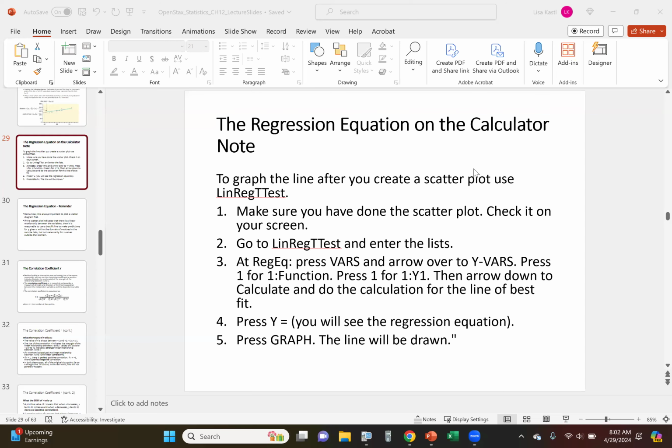All right, so we are going to finish up chapter 12 today. And we're going to spend a little bit of time talking about residuals. Your book doesn't really cover residuals at all, but there's two problems in your homework that deal with residuals. So we'll talk about residuals and how you can do all of this on your calculator. Your calculator's pretty slick.